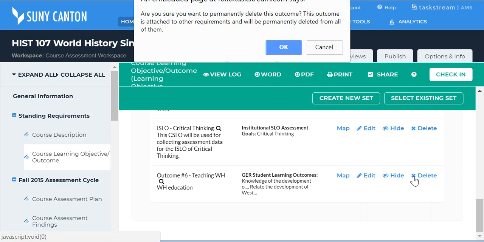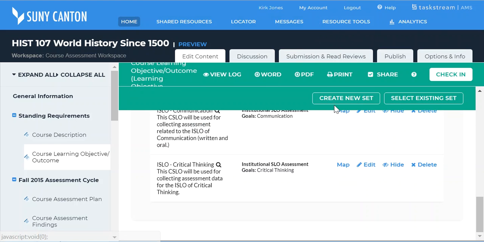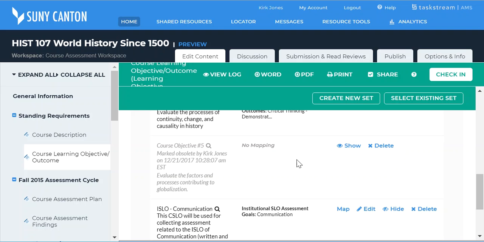Now that we've done that, we're going to delete it. Now see, this one's asking you already, are you sure you want to permanently delete this outcome? Outcome is attached to other requirements and will be permanently deleted from all of them. It has mapping, but it hasn't been exported to any other workspace areas or anything like that, so we actually are allowed to delete this outcome. And it's gone. Okay, outcome 5, course objective 5, had been utilized in previous reporting mechanisms, so that one could not be removed.